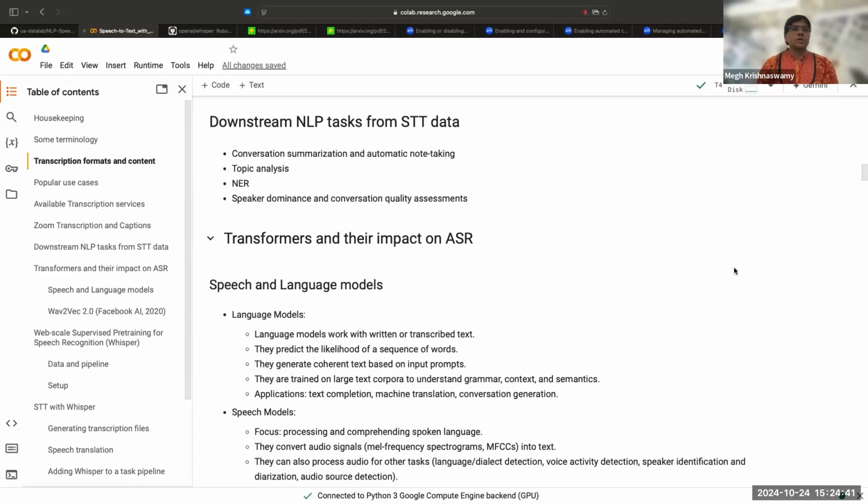There's a one-click solution here that will generate automatic notes for you as well as summarize the main salient points of a meeting. Next is topic analysis. A speech signal is just a speech signal, but once we're able to extract the linguistic components of it, we can consider what's being said.